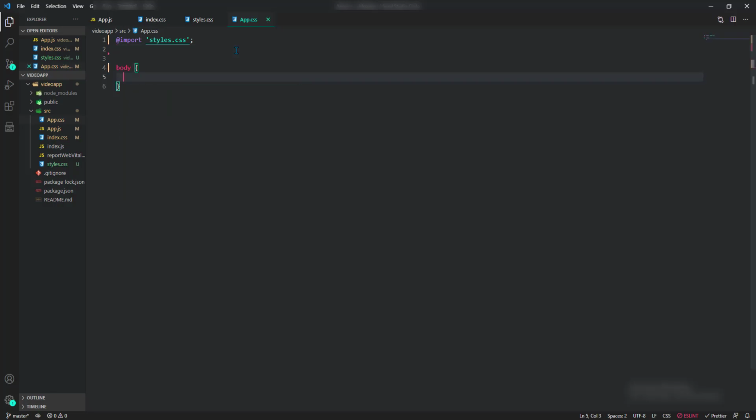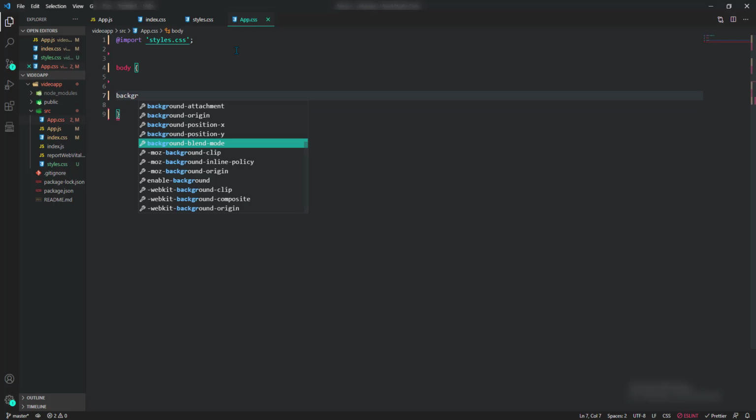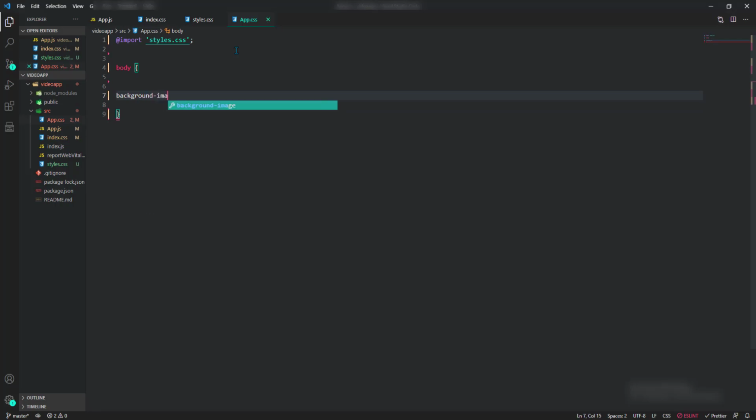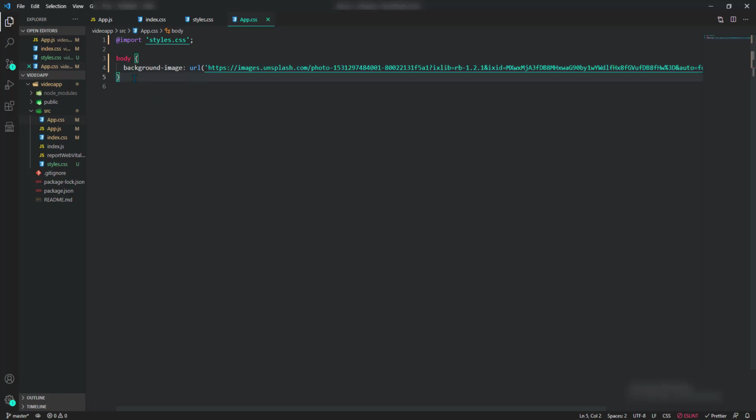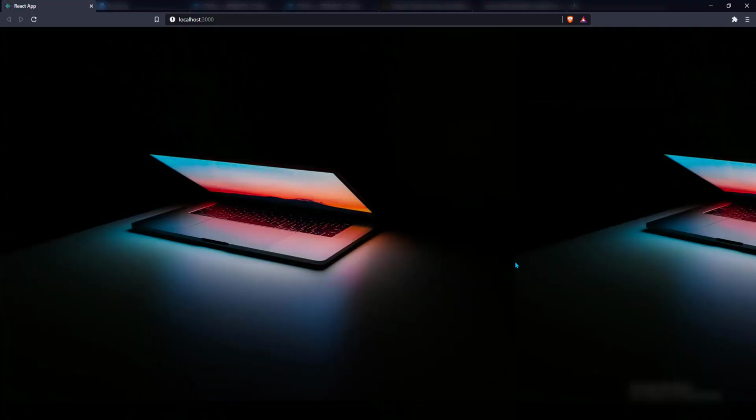So we're going to say body background dash image, and right here I'm going to say URL and paste a URL that I have from Unsplash. If you don't know what Unsplash is, you can find awesome images for free, and every single image there is free of copyright, so you can actually use it in your website for free. So now we gave a background image to our body, so let's check it out. And if you refresh, there we go, but this is not looking that good.